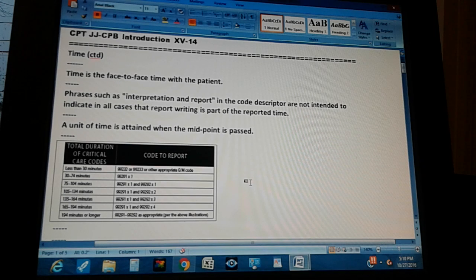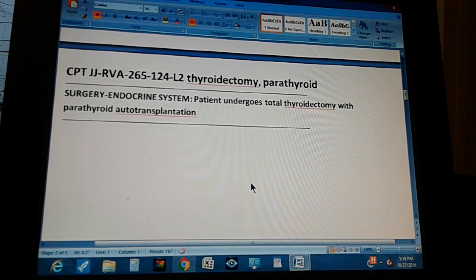Ready, set, go. All right, CPT JJ-RVA, page 265, exercise 124, and this is a level 2 exercise. The title reads: Thyroidectomy, parathyroid. And the text reads: Surgery, endocrine system. Patient undergoes total thyroidectomy with parathyroid autotransplantation. The patient undergoes total thyroidectomy, which means excision of the thyroid, and the parathyroid autotransplantation, which means a transplant from the same person, just from another part of the body. So that is our procedure.